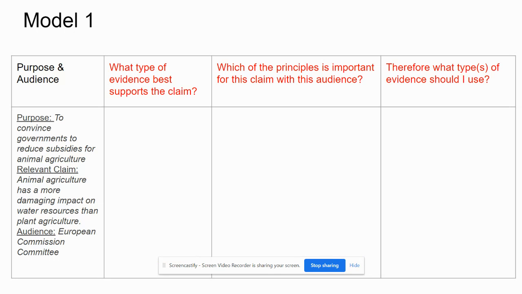In this model, our purpose is to convince governments to reduce subsidies for animal agriculture. Within that argument, we'll make a number of claims. One of the claims might be animal agriculture has a more damaging impact on water resources than plant agriculture. This was a claim that was actually used in one of my grade 10 students' essays. And the audience might be a committee of the European Commission.